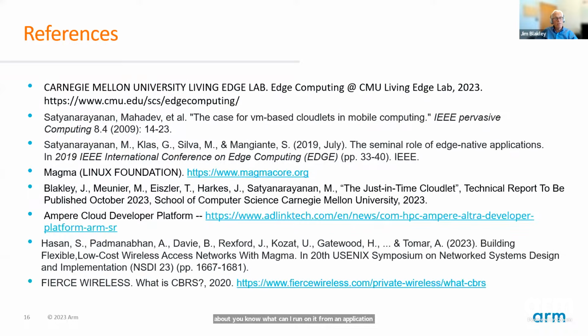Finally, just a few references. Some of these were scattered through the presentation, but if you really want to get more information on it, these are good places for you to do it. And again, this will be updated with the tech report when it becomes available. So with that, I'm finished, and back to you, Tobias.